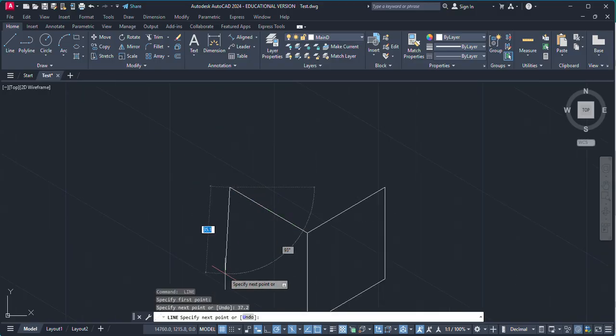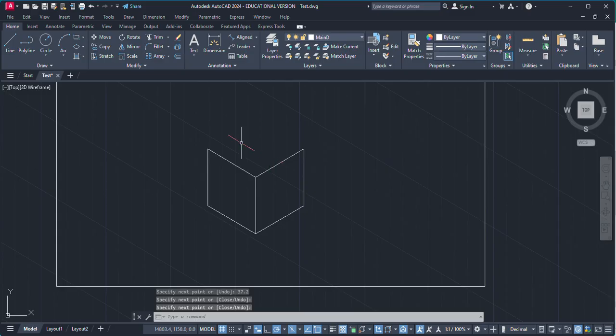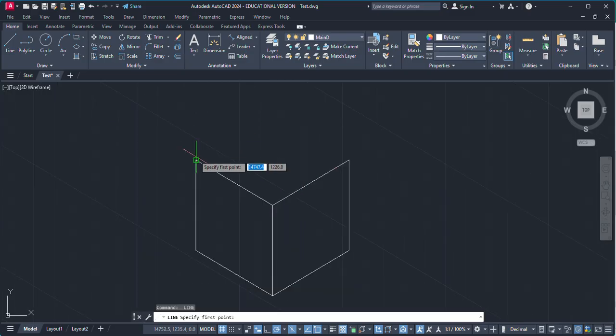Now in this way, it will make your ISO drafting very easy, because you know all the angles whatever you draw in this isometric drafting should be either 30, 60, 90, 120 or 150. Other than these angles, there is not going to be a single line which is going to use any other angle than these 30, 60, 90.